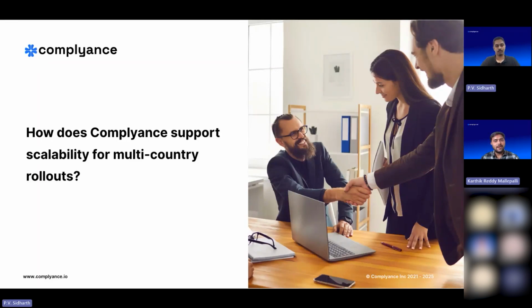Right. So a platform designed for multi-country rollouts, such as compliance, supports scalability by providing a centralized and adaptable solution that can handle diverse regulatory requirements from a single platform. Let's say our main strength is the single API integration. So businesses can use a single API connection to their ERP system to handle e-invoicing for multiple countries.